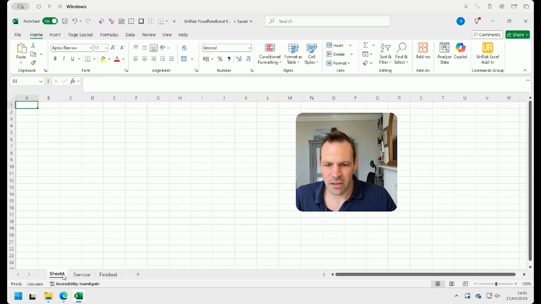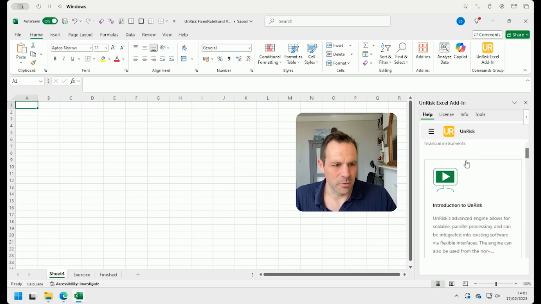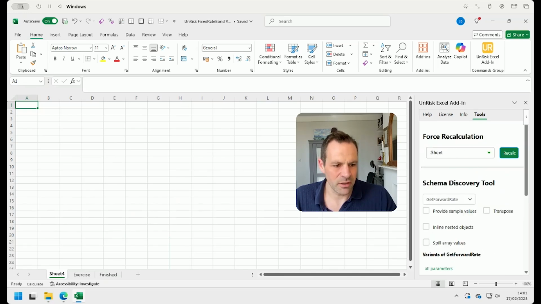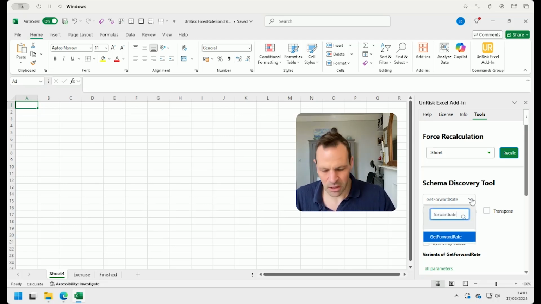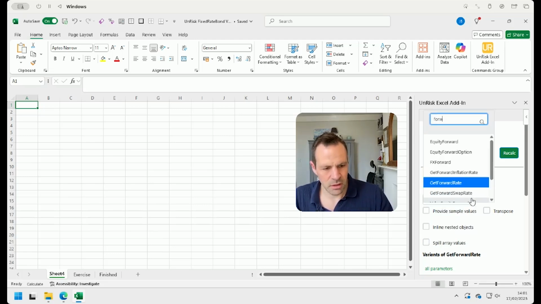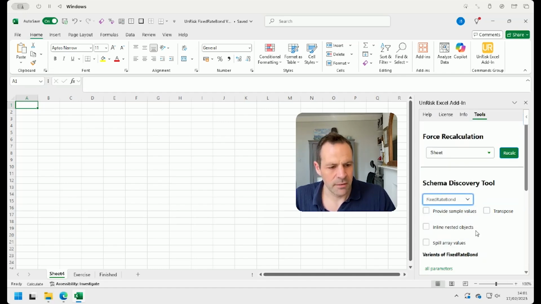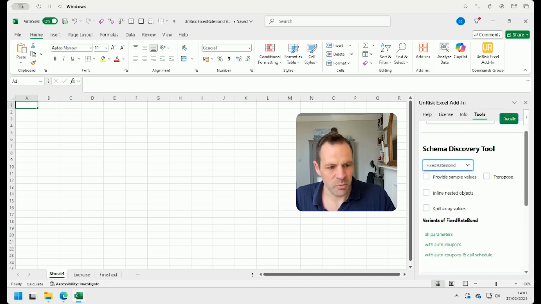So if I start from a blank sheet as I have here, and I open up the add-in, obviously I get the welcome documentation here first. But if you navigate to Tools, you'll have here this item called the Schema Discovery Tool, and this is very cool, this thing. So I can look for fixed rate bond there, and you'll see some possible ways in which we can discover the schema. This will make sense in a second.